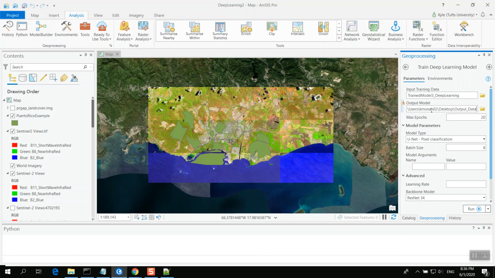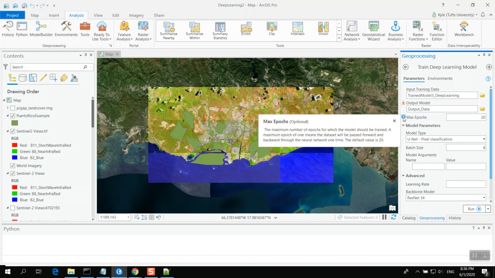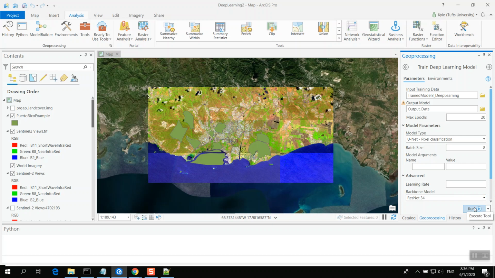It does note that output data already exists. That's okay. I can overwrite that. There's nothing in there. I might want to change my max epochs. One thing that we probably should do at some point is cross-validate on these, and we could write a model builder script to do that, but it's okay if we don't. And we can click Run now. So now we're actually training this deep learning model on the data set that we've brought in.